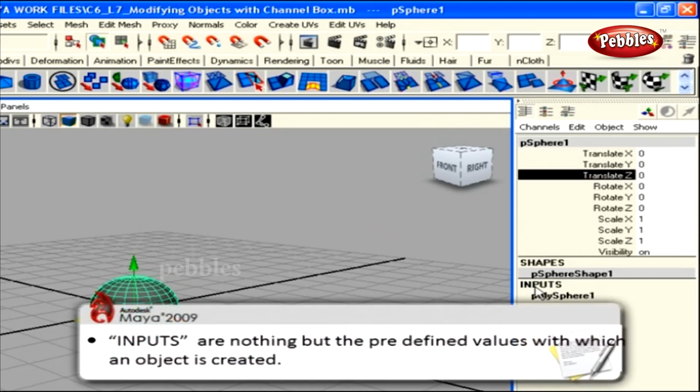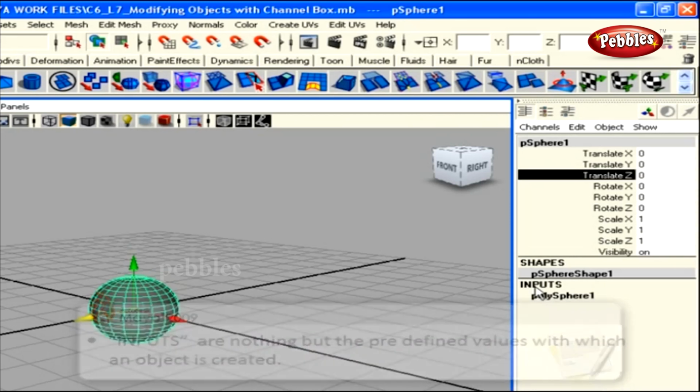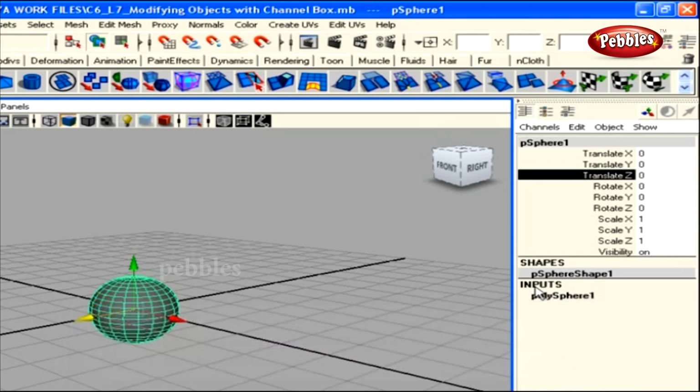Input options are basically to modify an object itself, even after its creation. Now one might ask, is it possible? Well, the answer is, with the input box, yes, it is possible. Before moving on to the input box, let's learn about our left out attribute over here in the transformation attributes in the channel box, which is the visibility attribute.